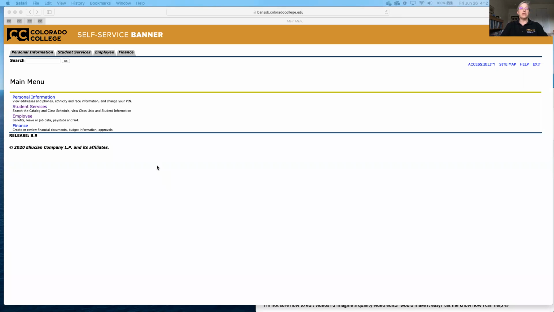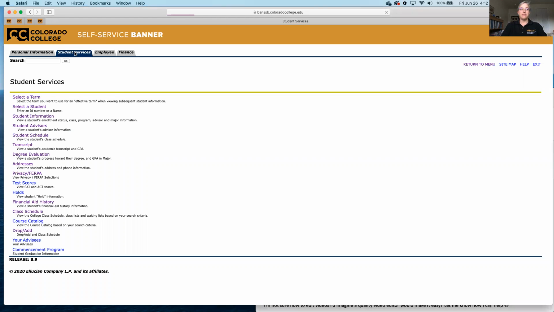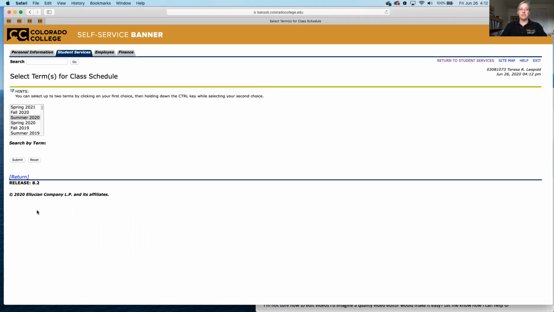Now, once you get into Banner, your screen is going to look a little bit different than mine because mine is an administrative view and yours is a student view. But you want to click on the Student Services tab. The next thing you want to do is go down to Class Schedule, click on that tab, and then you're ready to start searching for classes.